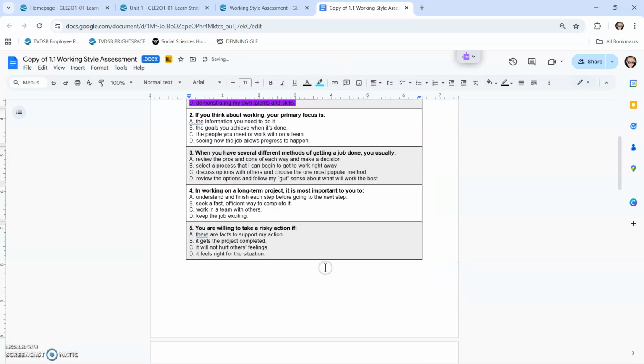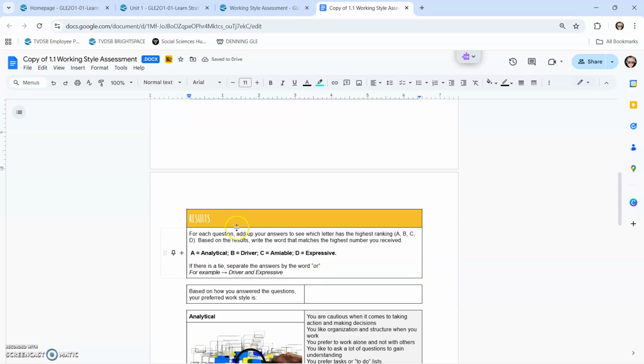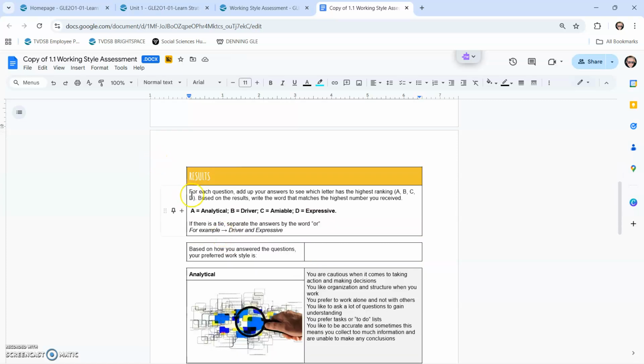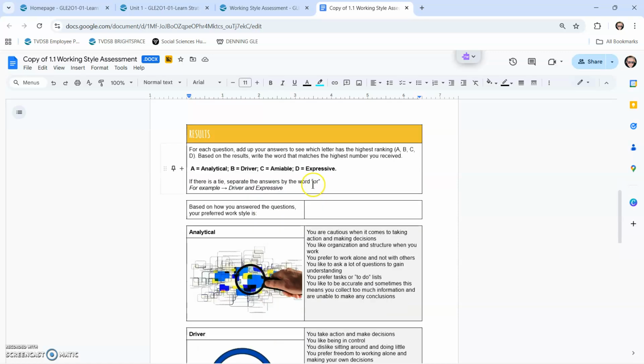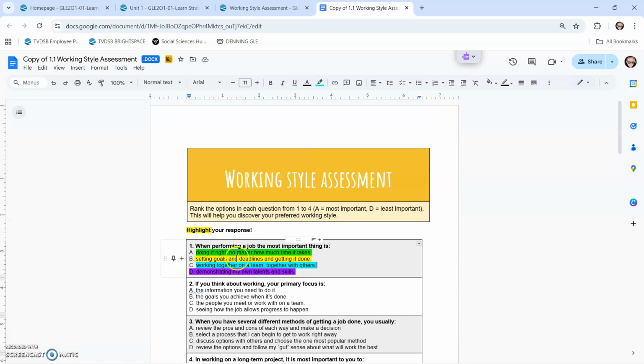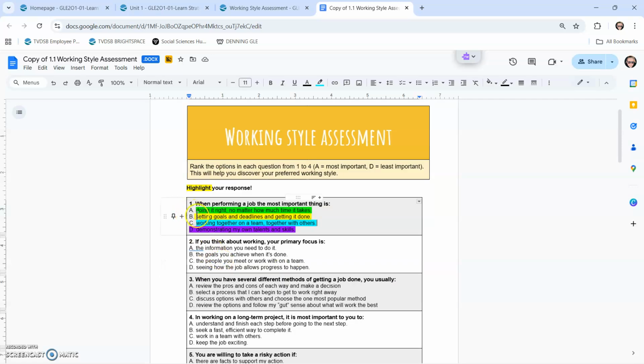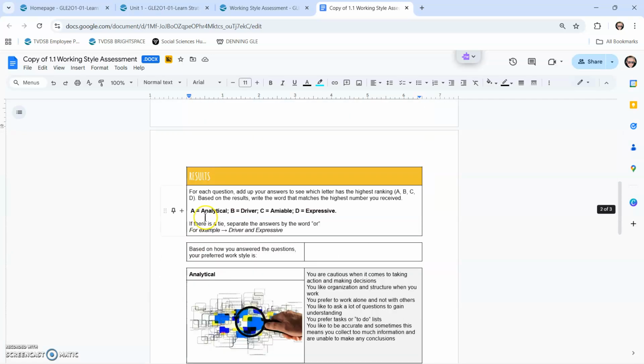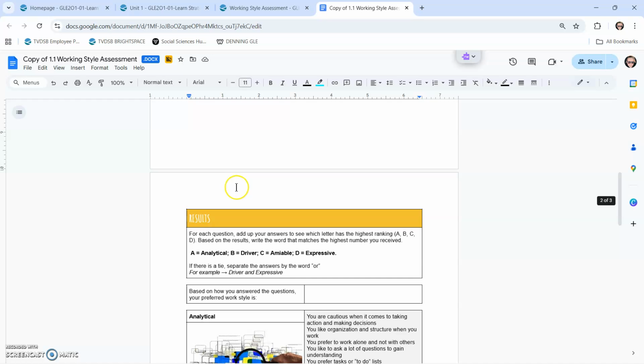So once you've highlighted them, you're going to come down here. And you're going to, for each question, add up your answers to see what letter has the highest ranking, A, B, C, or D. So if you have yellow like me as the highest ranking, that will tell you. So let's say I had 3 Bs out of the 5 options. That means I'm a driver. So that's what I'm going to write in here.